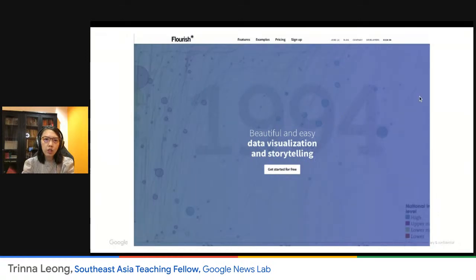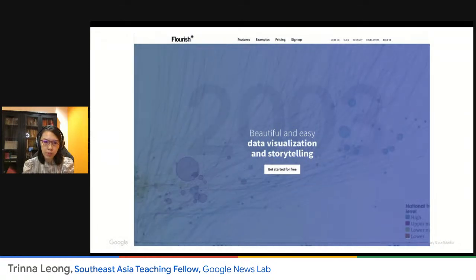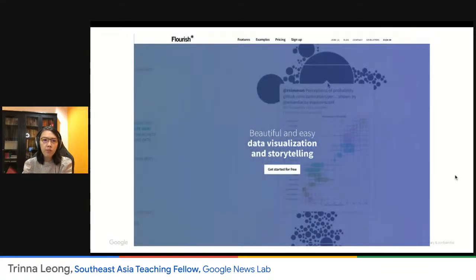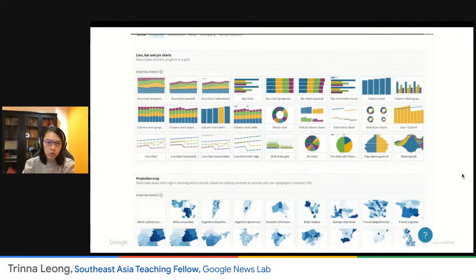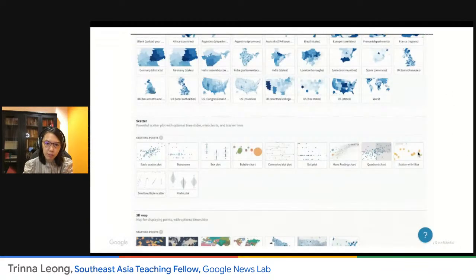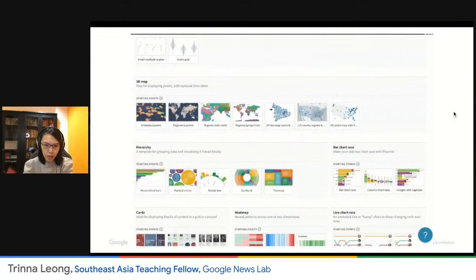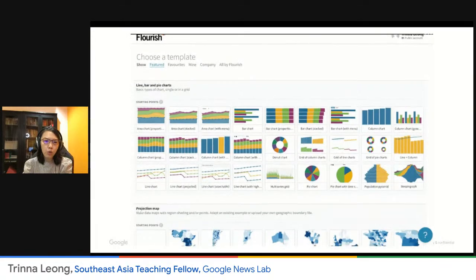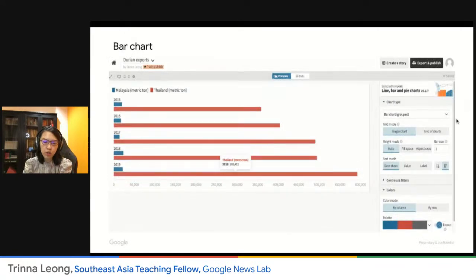So when you come into the Flourish site, this is the landing page, and then you just need to click sign in or basically sign up, get started for free. Once you create your account, you would be able to see that these are the templates that are available. There are a lot of them, obviously, as you can see here. So what we're gonna do is, first off, we're gonna try making a simple bar chart, right?